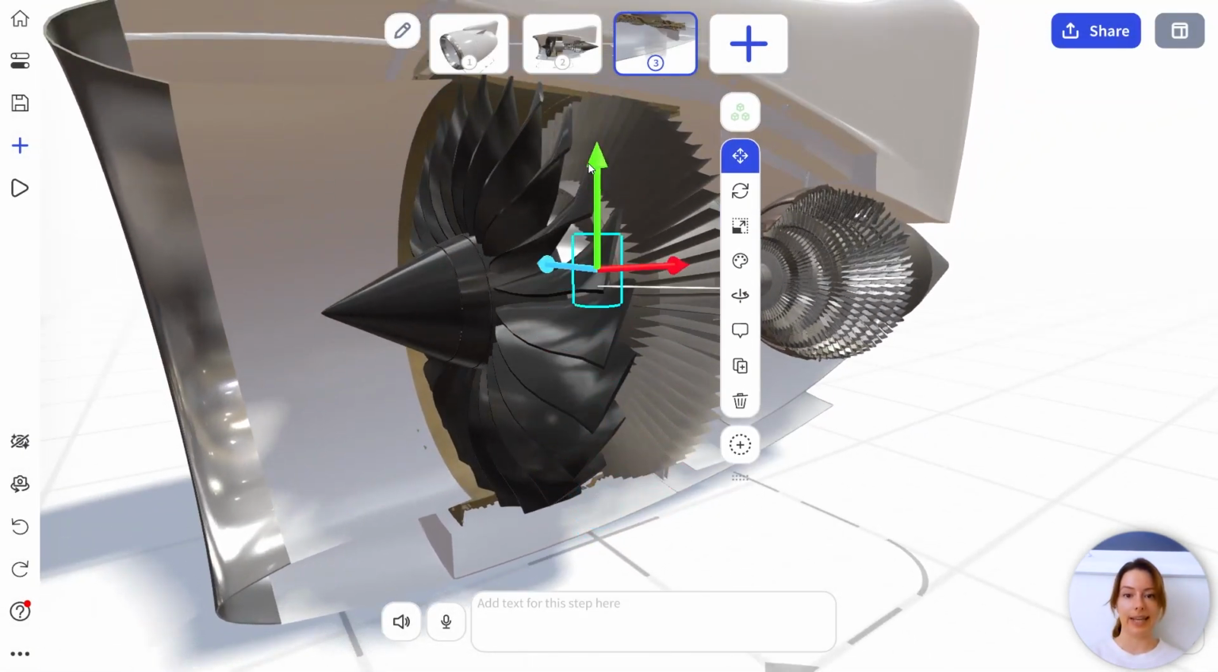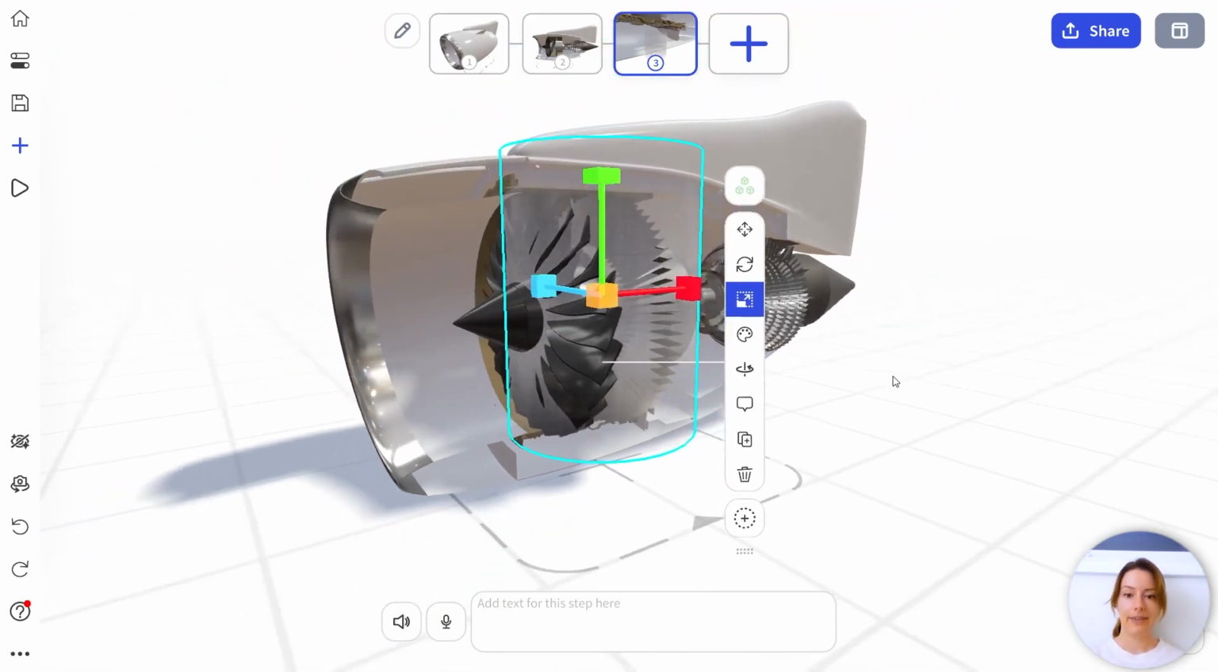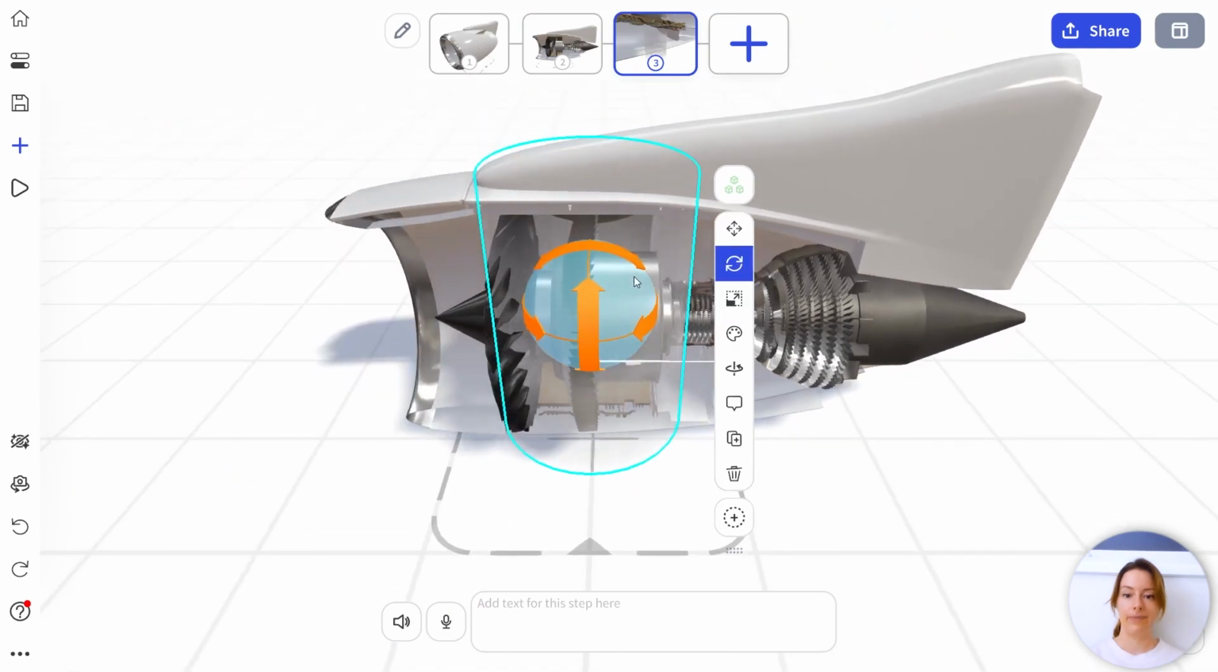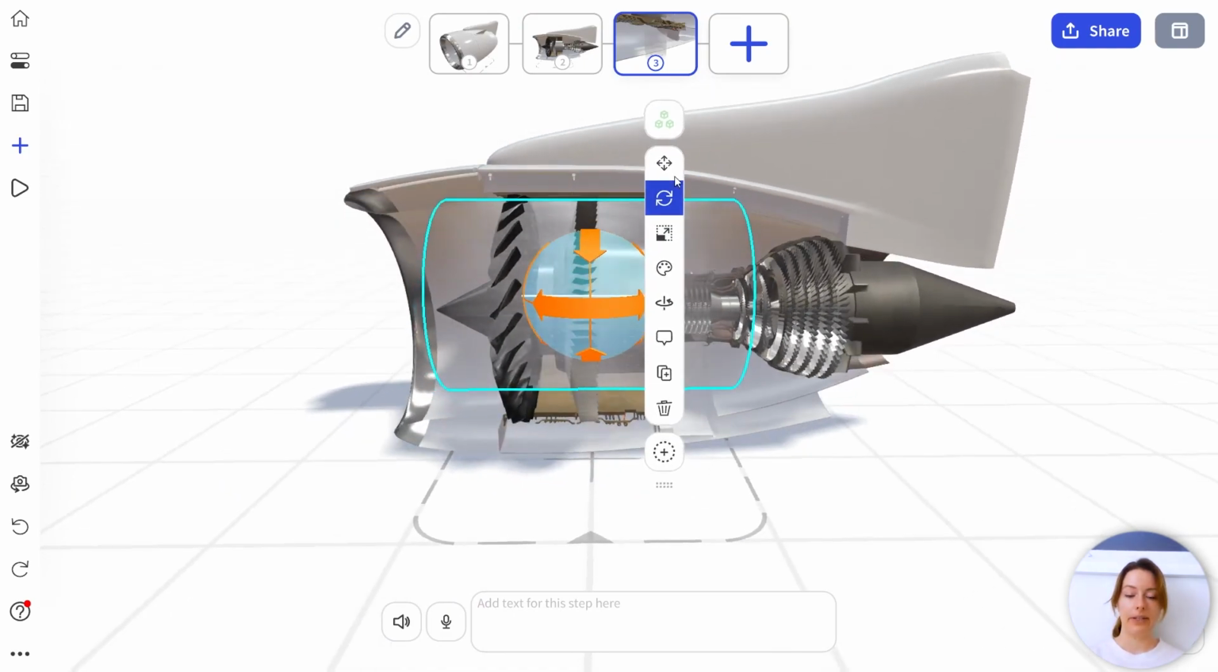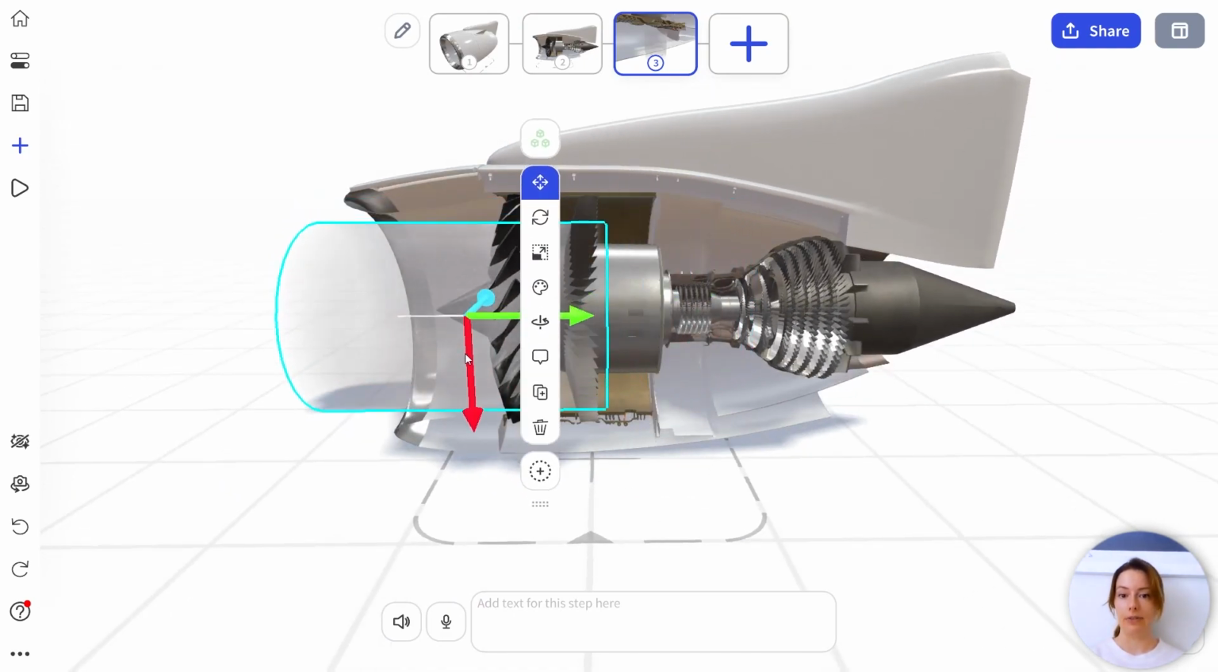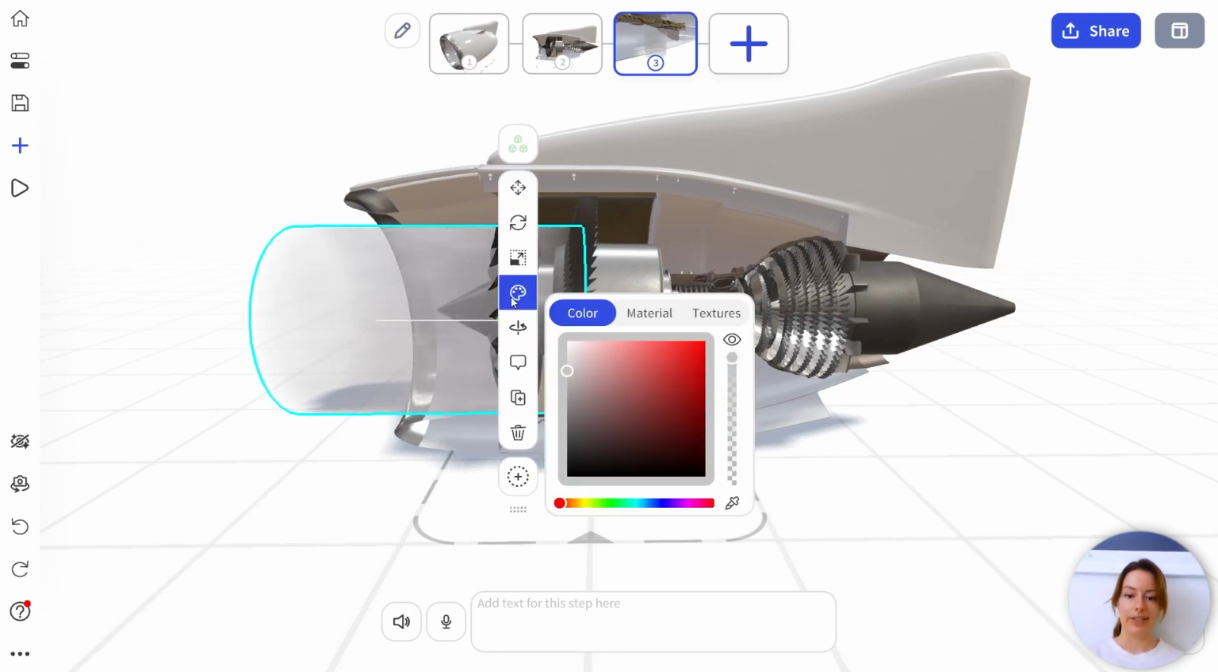I'm then going to scale up and position this airflow effect at the front of the jet engine. And then I'm going to change its color to be a soft blue. This will help to emphasize that it's fresh air that's being brought into the jet engine.